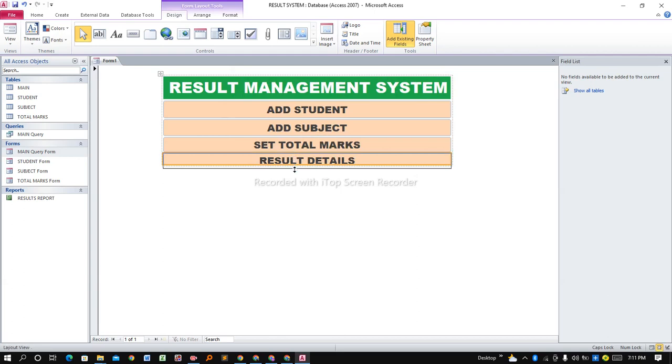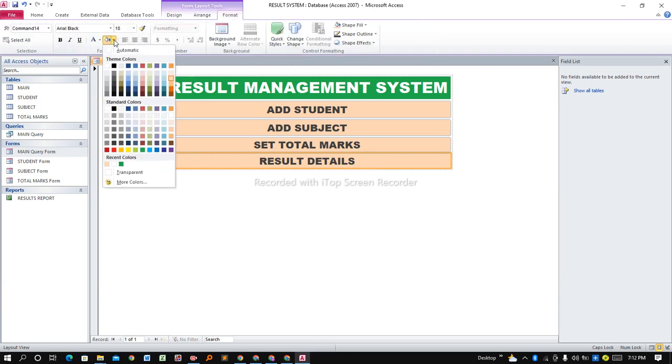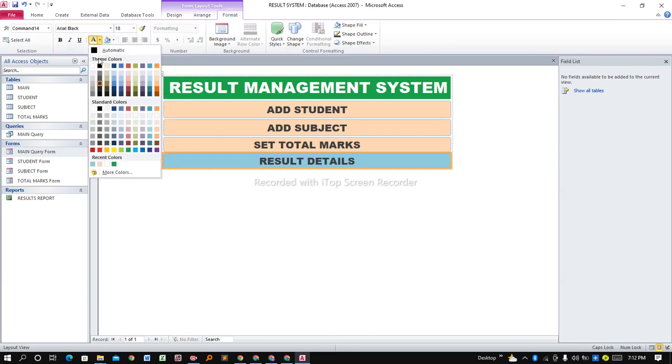So here we're going to use different background to bring about the difference. So click on format, you select a different color, save that. Then different font type, not font type, the font color. You can use red.